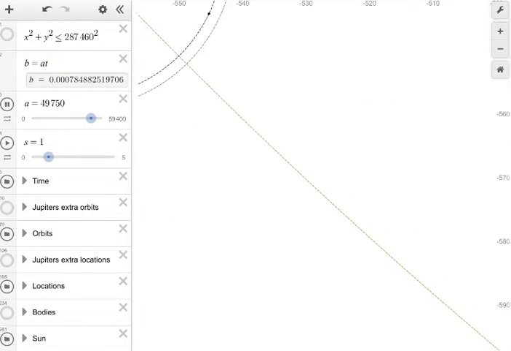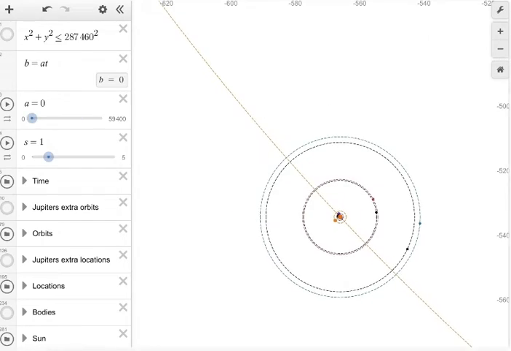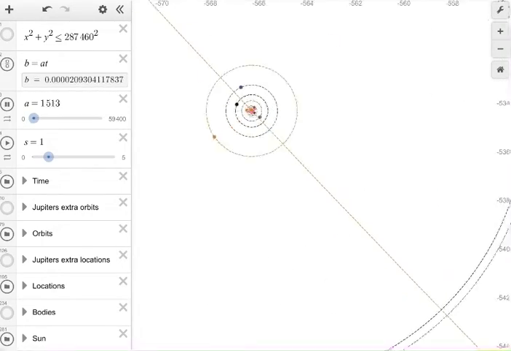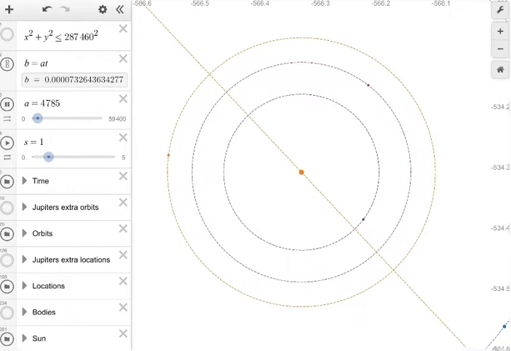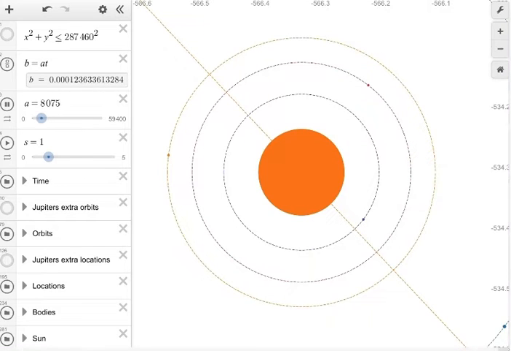Let's put it back to real time. Slide that back. Real-time Jupiter right here. Oh yeah, real-size Jupiter.